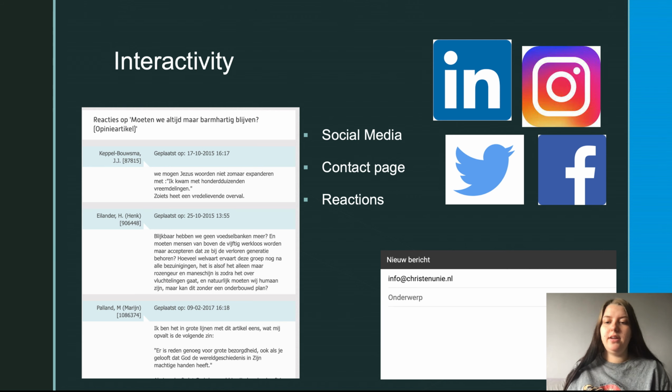When you click on the link to send an email, you will be directly sent to your own email, and it will open a new message with their mail address already filled in. This is very efficient. You also find the directions for the car or tram ride to the party desk.